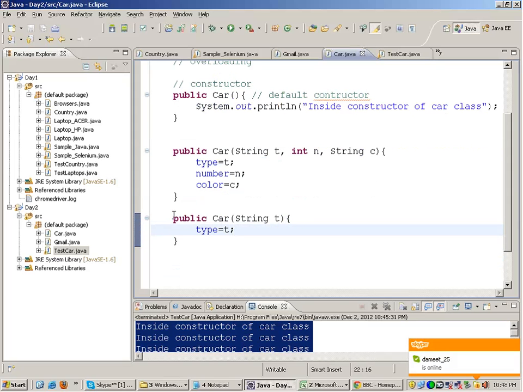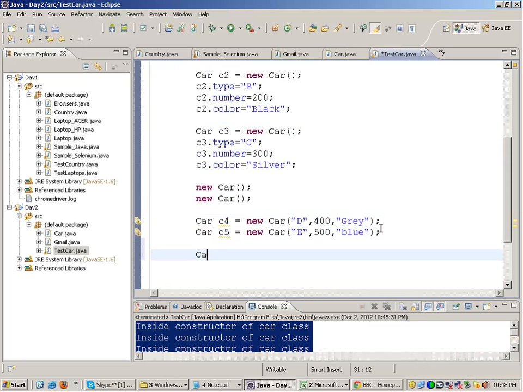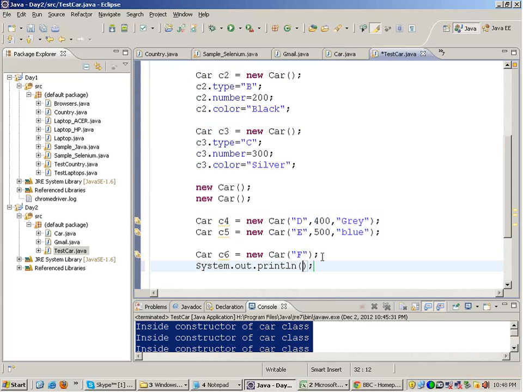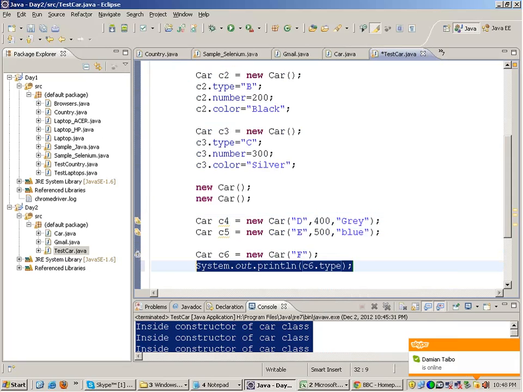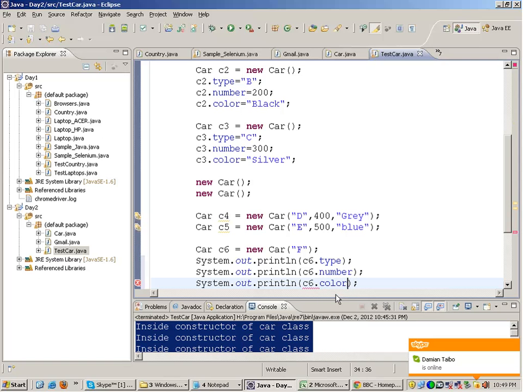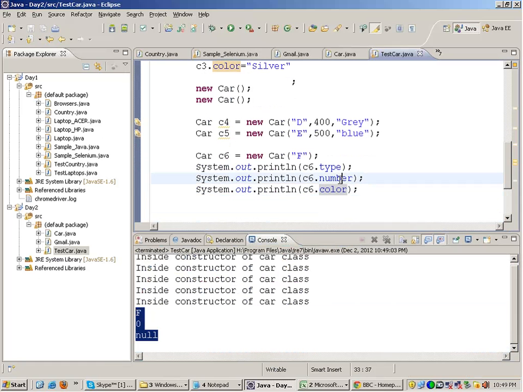So this kind of constructor will initialize the car object, but it will not initialize it fully. I can write over here car C6 equals new car of the type, say, F. So this car object is not fully initialized. It's only got the type associated with it. If I write system.out.println C6.type, C6.number, and C6.color and run this, it will print F, 0 and null. By default an integer is 0, and by default the string color is null, but the type is initialized, it is equal to F.